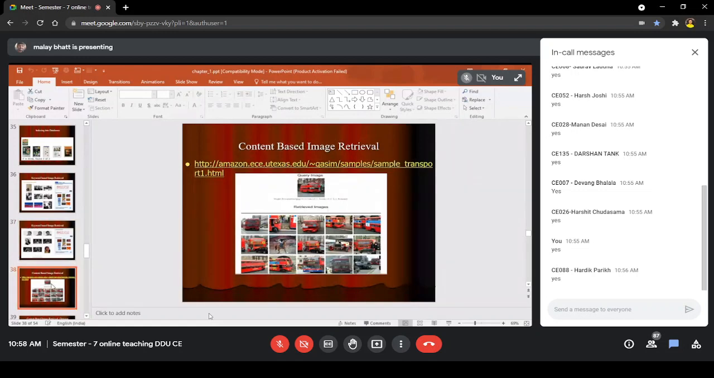This is also an interesting application, content-based image retrieval. Now, here it is different. It is not text-based. It is not image-based. If the previous one was based on the image, whatever image you are uploading, it is based on that. Exactly, it will try to match it, and it is taking care of scaling and rotation. While here it is content-based image retrieval.